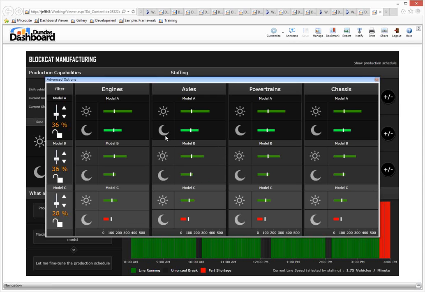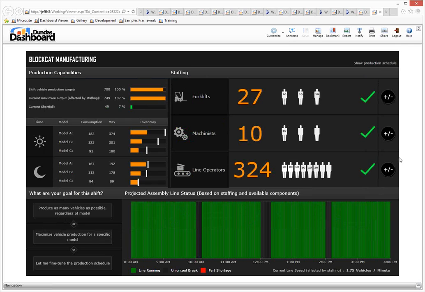So this section shows the parts a little bit more granular. Engines, axles, powertrains, and chassis. We just happen to have an equal number of each, but if we didn't, we still need to meet the minimum that is available. What I'm going to do is say, okay, I'm going to build more Model A's. And you see, as I start changing that ratio, slowly we are able to have enough Model C's that we actually fill the need for the shift. You see, when I close that, shift runs, and we've solved the problem.